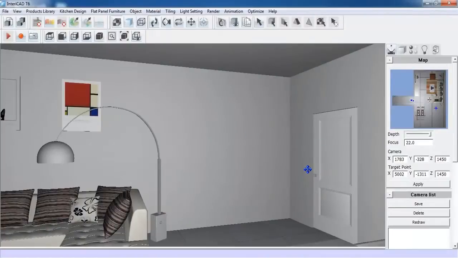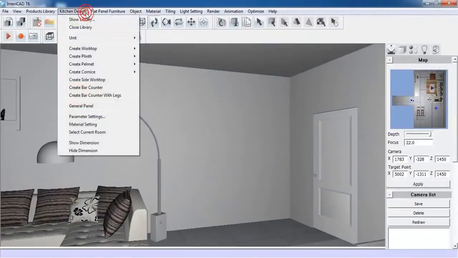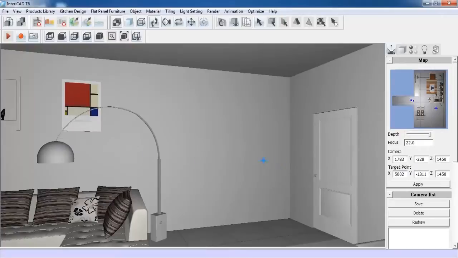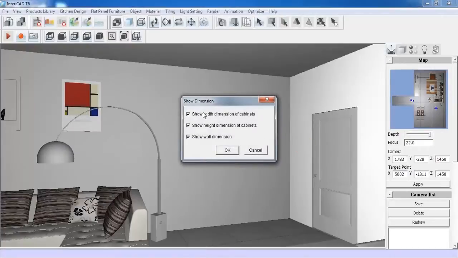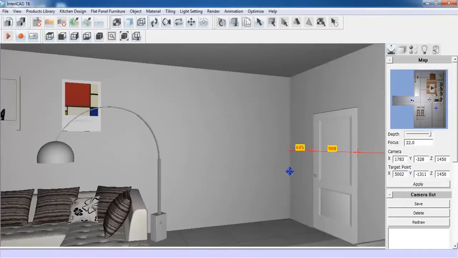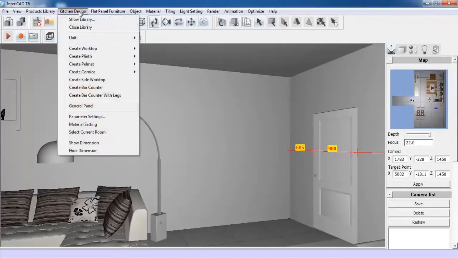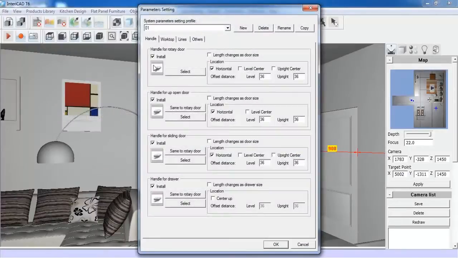InteriCAD T6 is also capable of kitchen space design. For example, your customers want to create a wine cabinet in this corner. First, you can get the dimension of this wall to see how deep the cabinets should be. Then we can do some settings from this dialog, like defining the door handles and the worktop, cabinet elevation, etc.